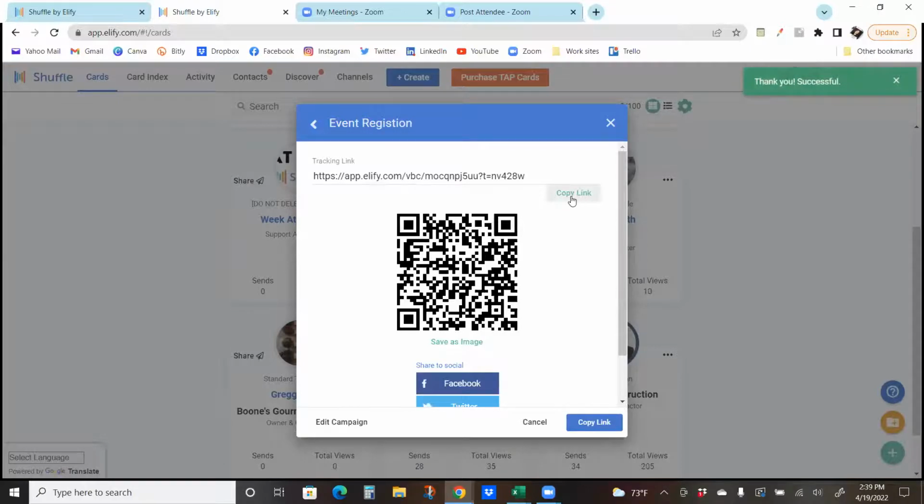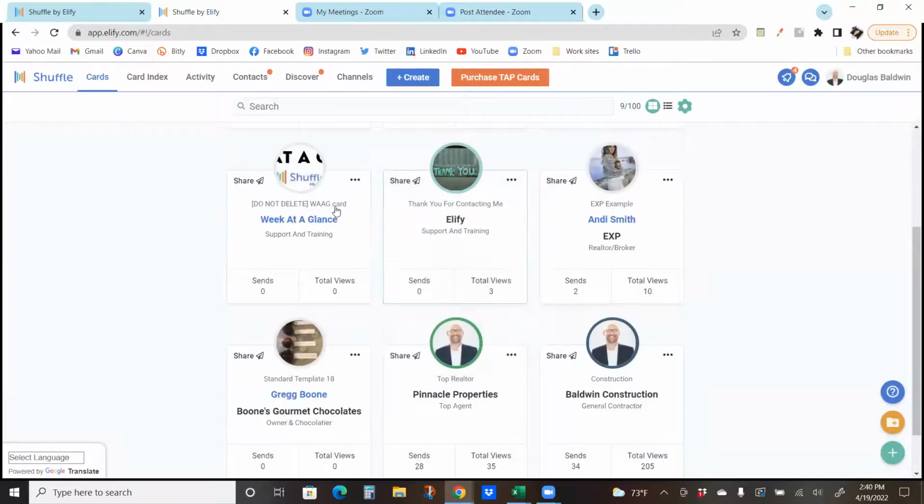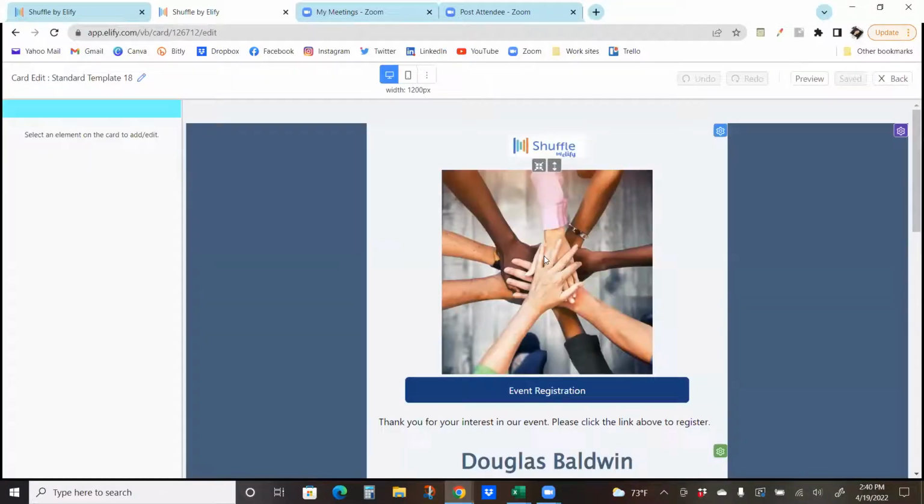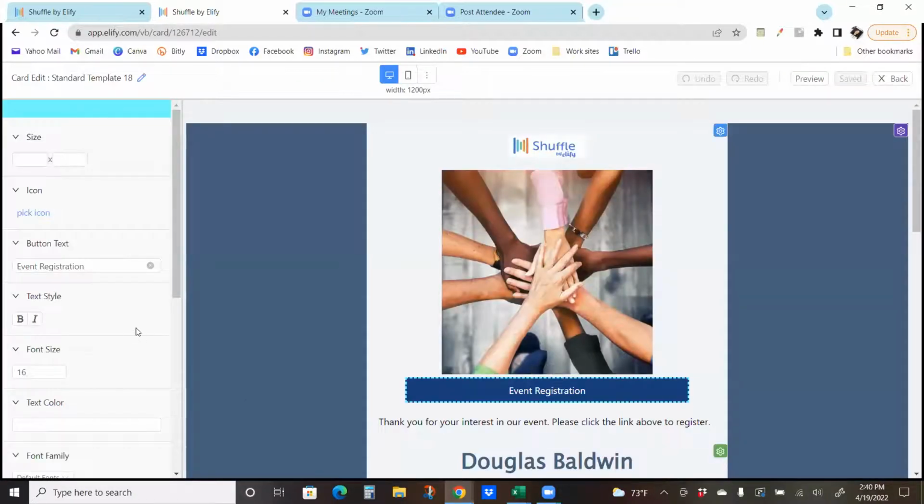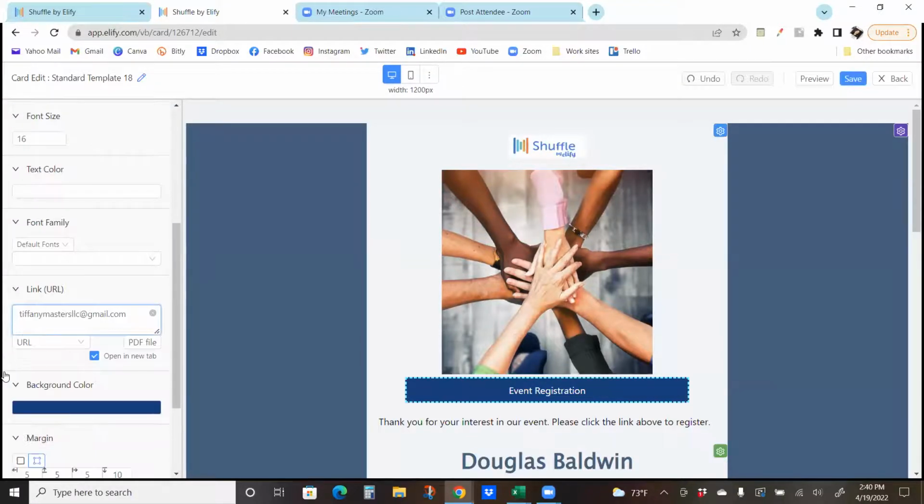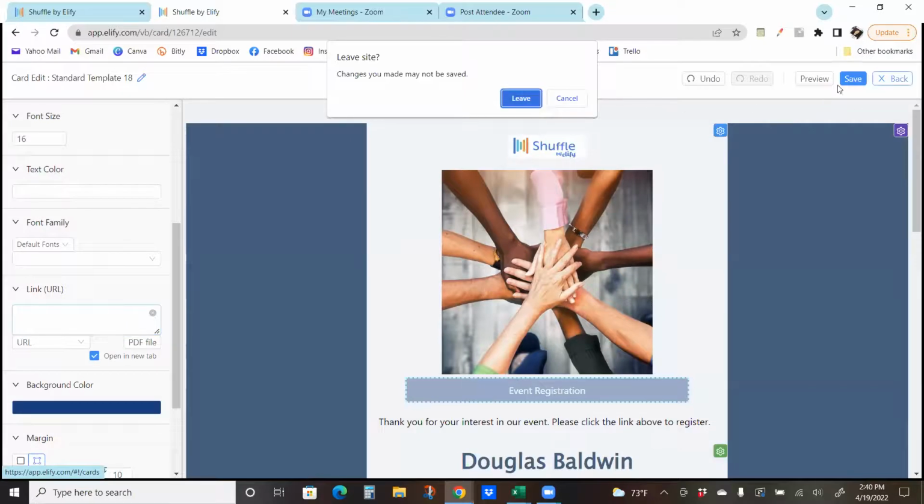So this is our link. This link goes to the second card that says, thank you for your interest in coming. We'll go edit that card in a second. But this is the link that we want to attach to the first card. So we're going to go to that first card that we just created on our event, hit edit, go under the link, and put that link. That's not it. That's an email address. Why did it not copy? Hold on. Let's see.